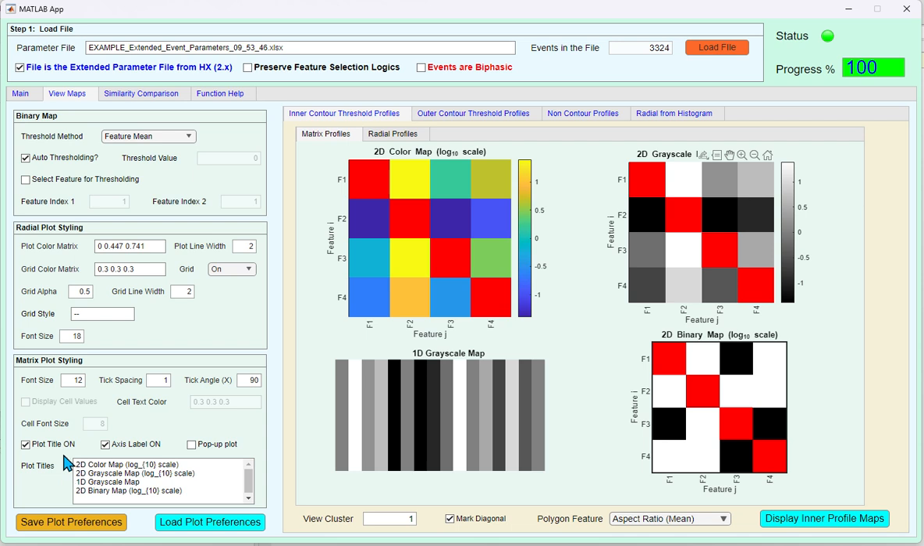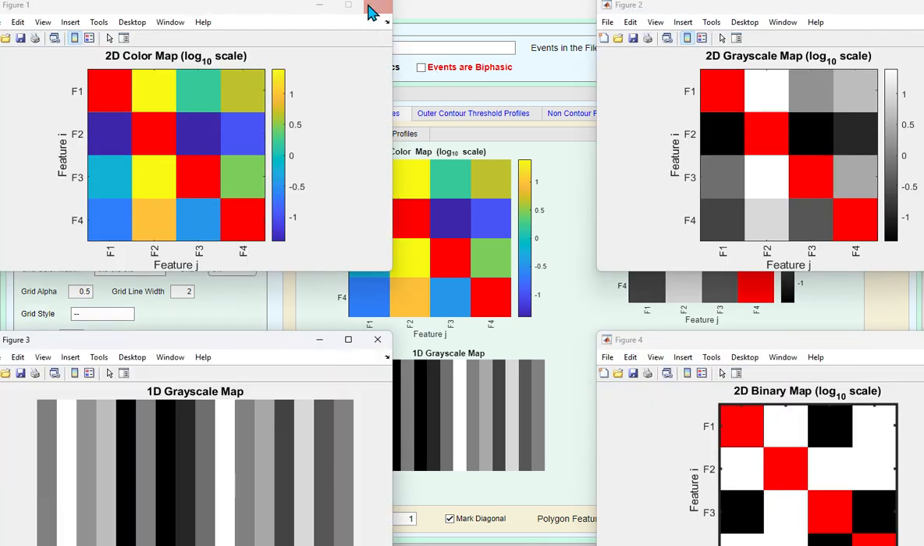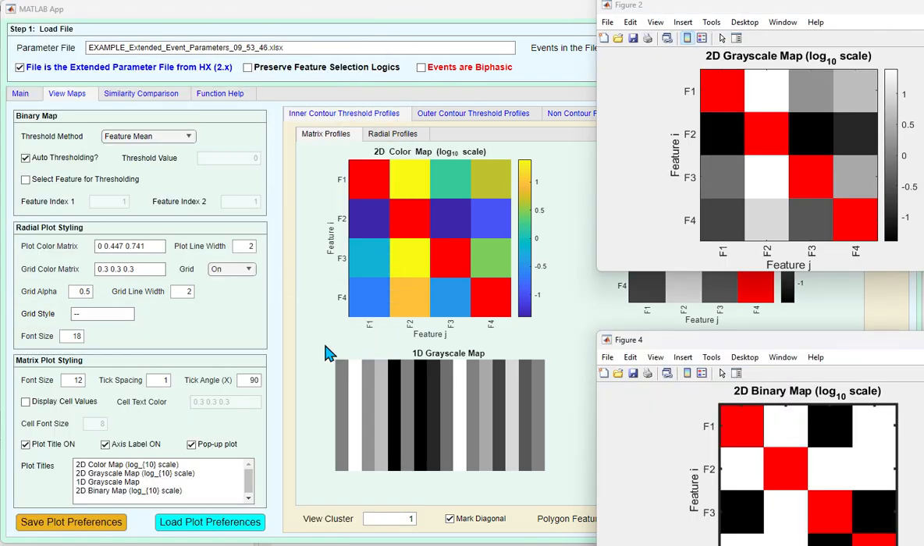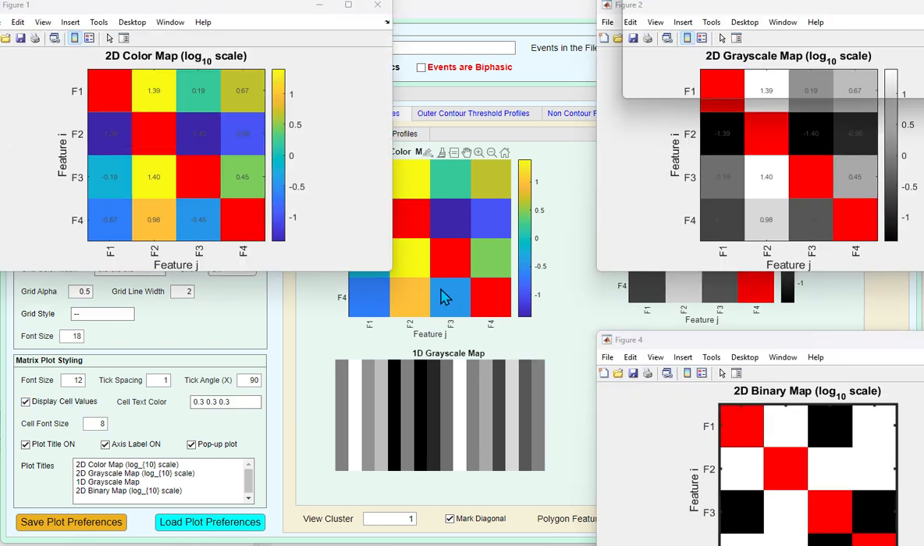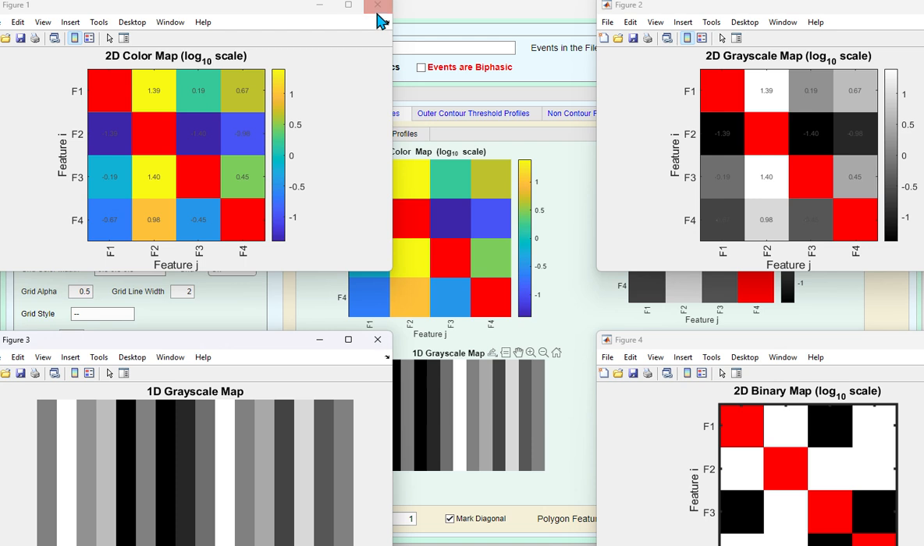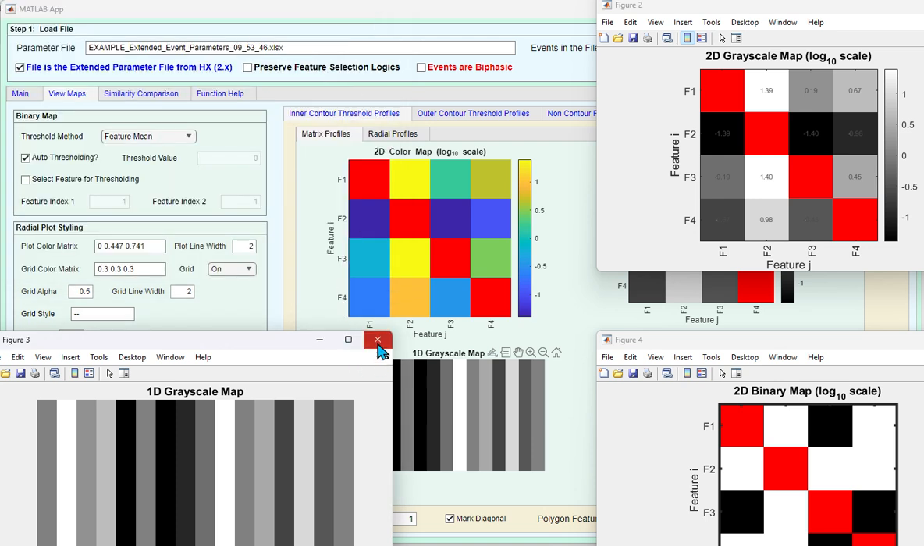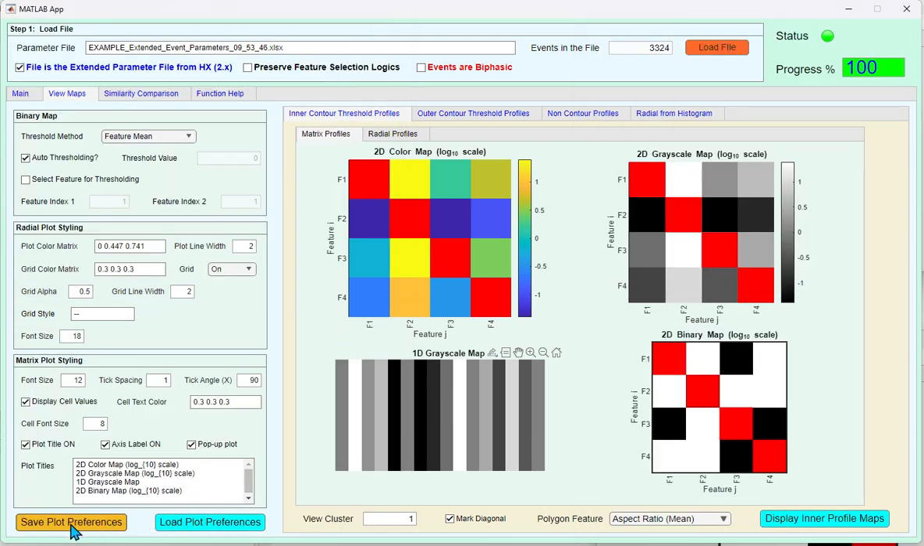The display cell values option becomes enabled when the Pop-up Plots option is selected. The pop-up plots create the embedded figures as separate figures that can be later customized. If the Display Cell Values option is selected, this enables cell text color and cell font size options. You can save and load these preferences using the Save Plot Preference and Load Plot Preference buttons.